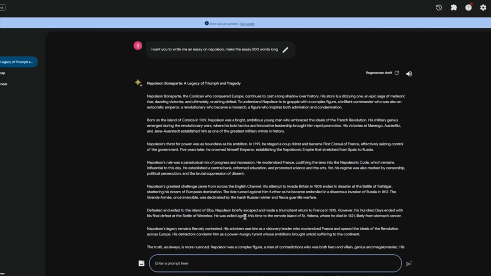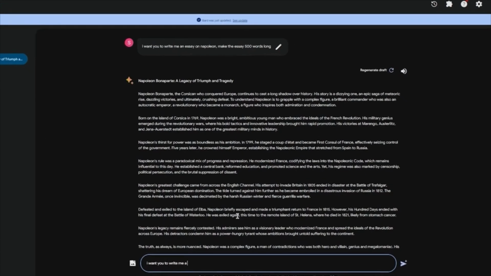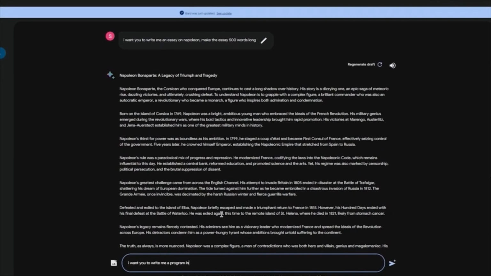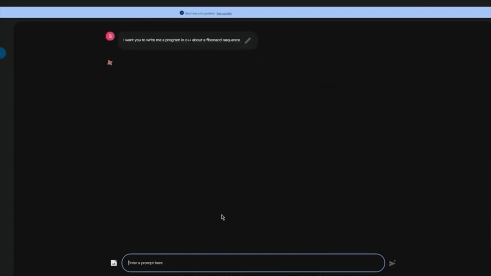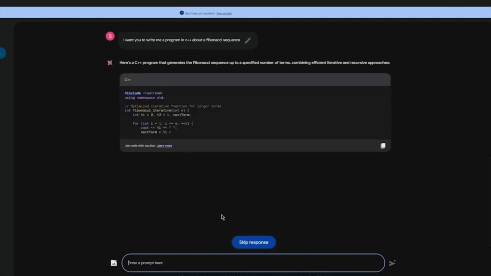So let's start off with, I want you to write me a program in C++ about, let's say, a Fibonacci sequence. Let's go ahead and ask it that. And we're going to search that in. And you're going to see that it actually gives you spot on coding. It's going to give you the proper program in C++.